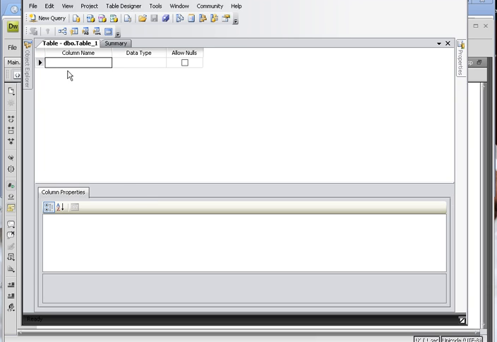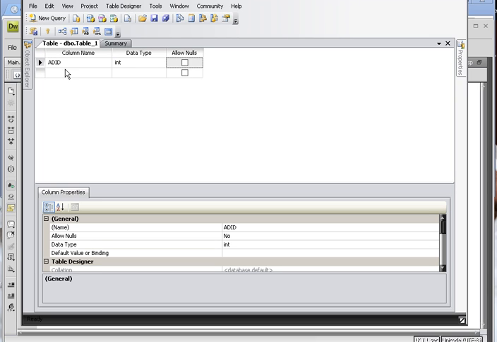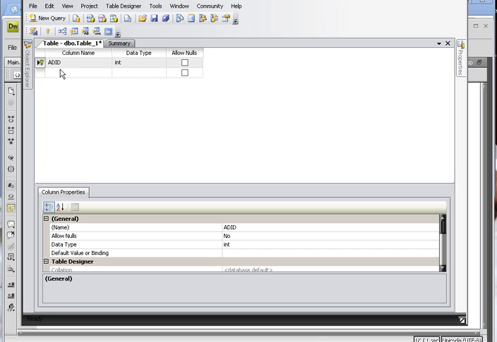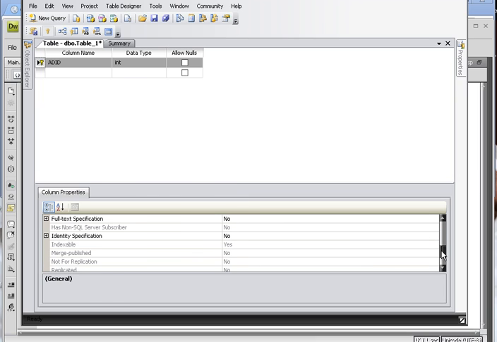The first one we want to create is our ID. So let's do adID. We're going to set it as an integer. We do not want to allow nulls. So we're going to right click here and set it as a primary key. We're going to go down here to our properties, scroll down to our identity specification, and set it to yes.